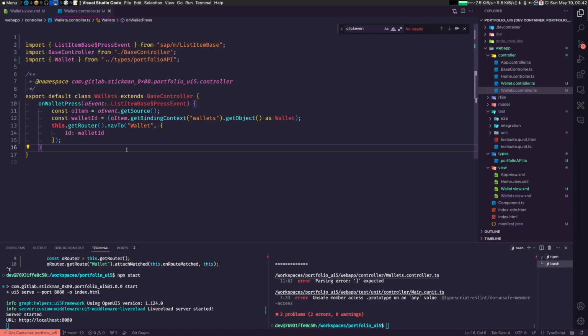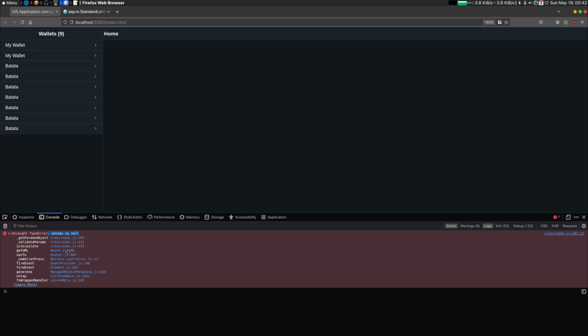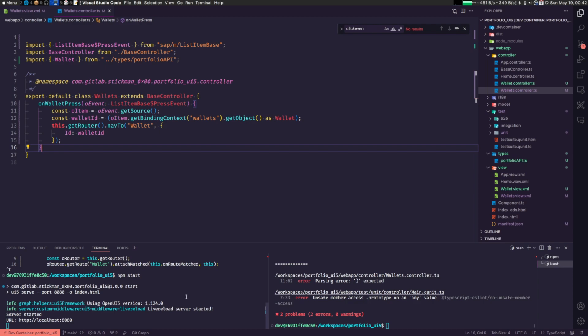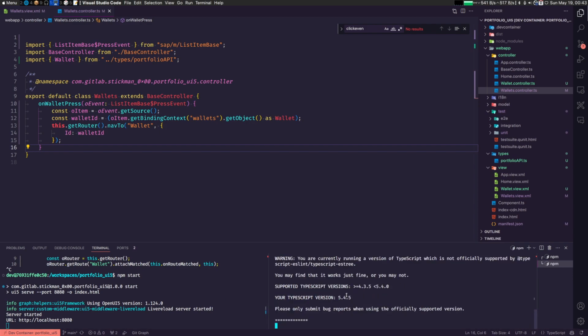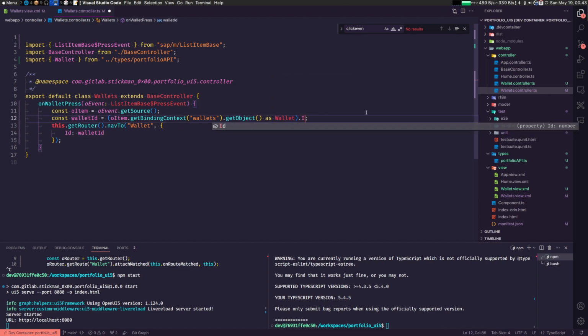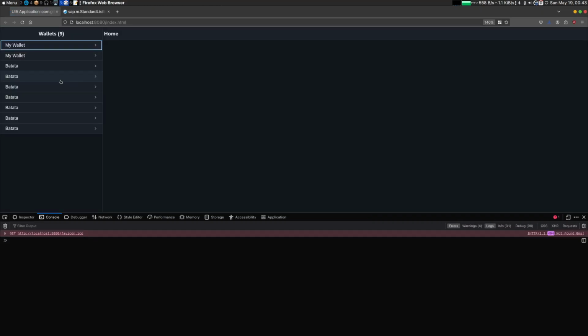Values is null. What values? So ID, wallet ID as well. Okay. So now, yes. Now, yeah. If you look to the URL, you can see that it's doing it correctly. So now we're going to at least see if the wallet actually exists.